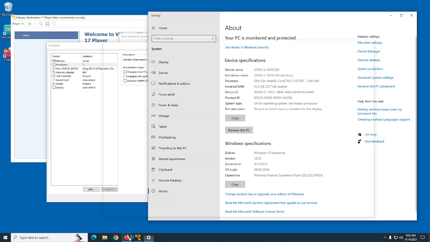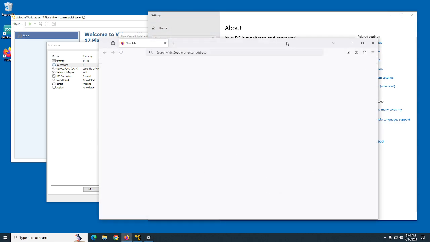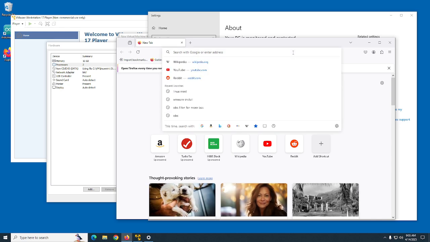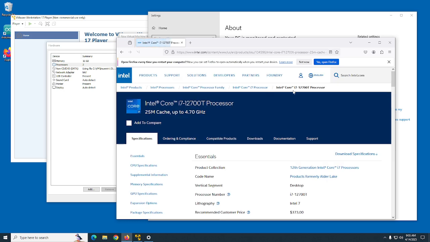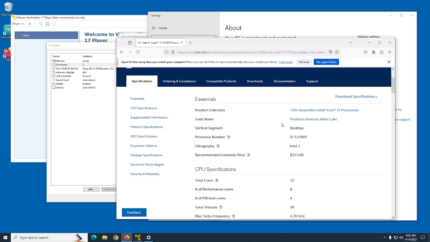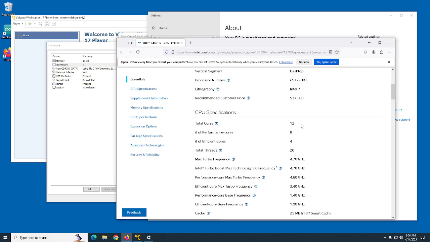Okay, and we're actually going to look up how many cores we have here. So basically, you're just going to copy that processor name, and then go in here and see how many cores you have. This came up first, so this gives us some information on these. We have 12 performance cores, those are 8 efficient cores, 4 efficient cores, and 20. Intel is changing what they call this all the time.